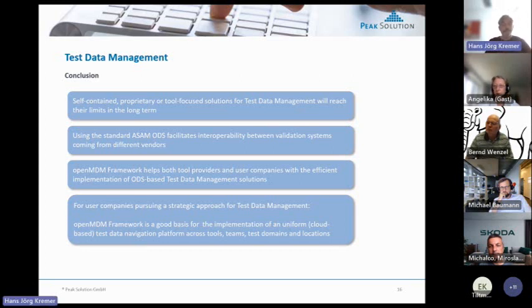Okay, I'm late. With this conclusion in mind, we will now see in the further course of this summit how user companies such as BMW and Skoda, as well as tool providers such as Siemens, Karakun, and Peak Solution, use the openMDM framework and additional components for the implementation of test data management solutions.